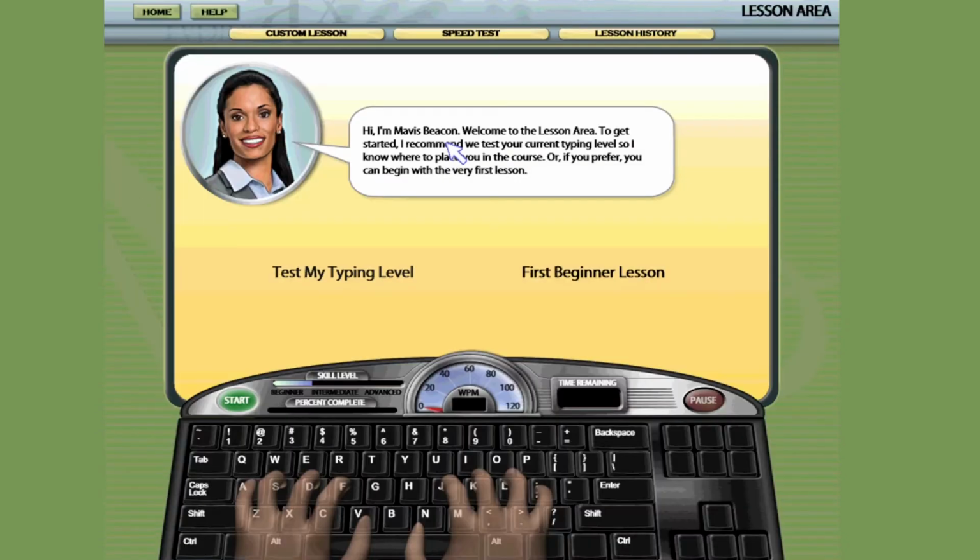So we click on Take a Lesson. In this interface, you are going to follow the instruction given to you by Mavis Beacon. So Mavis Beacon gives instruction in this callout. You read the instruction and you follow the instruction that has been given to you. Now let's read the instruction here.